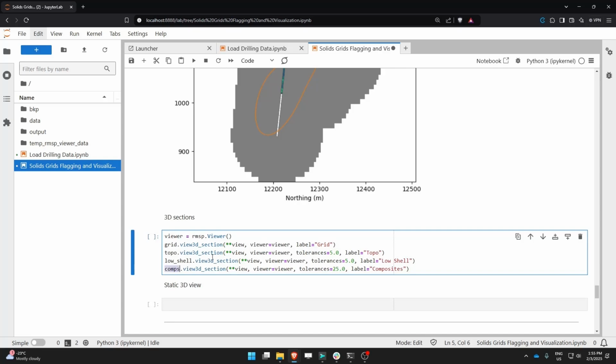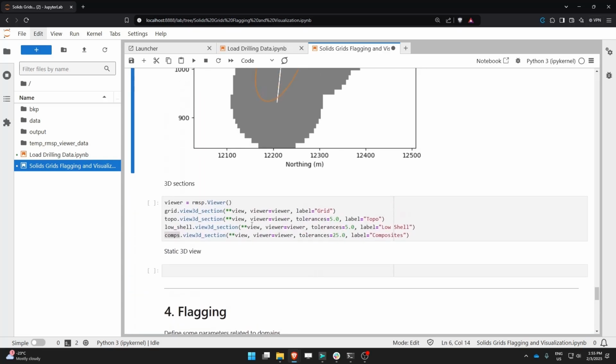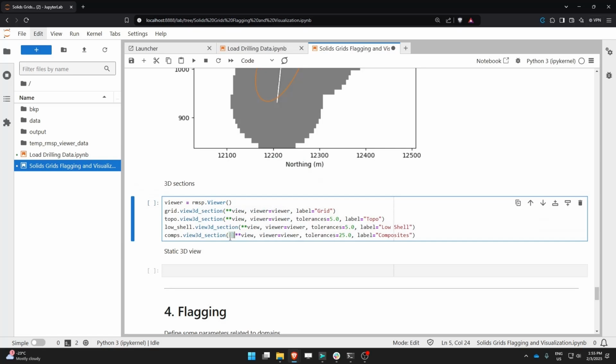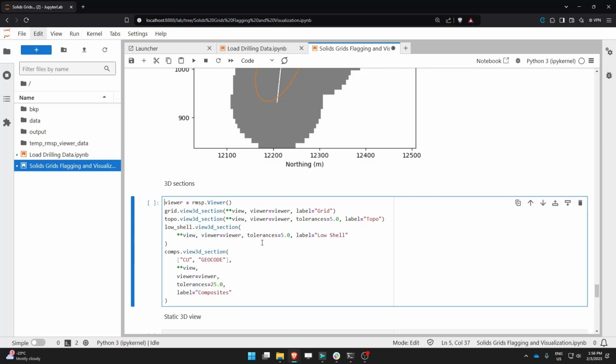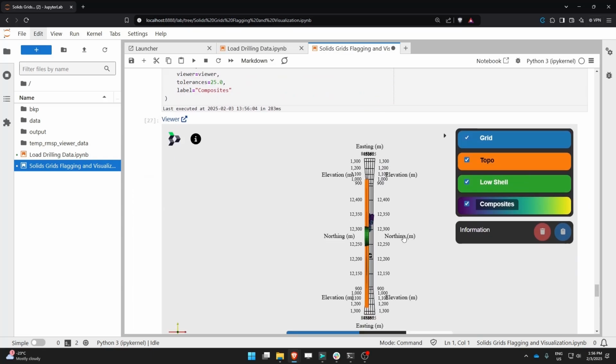But for the composites, as we saw above, we got some variables. So we can actually also add variables here. So that's the first argument. So let's add, I want to visualize copper, and I want to visualize my geology logs, which is geocode. So if I format my cells and run this, I can see my cross section.